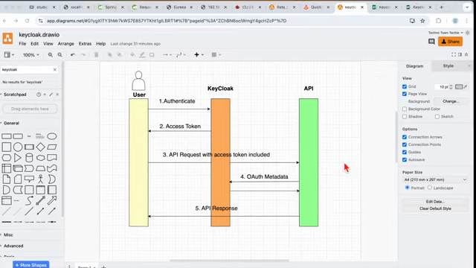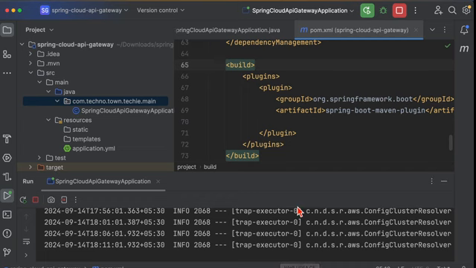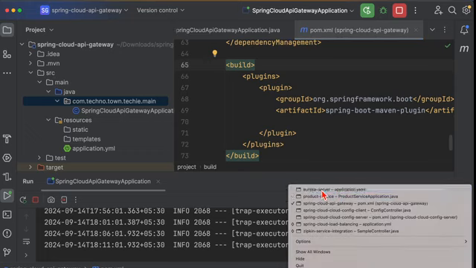Okay, so now let's integrate this Keycloak with our API. Let's open our code. Before that, we already went through how the Spring Cloud API gateway is integrated with the Eureka server and your product service as well. If you have not gone through these videos, please go through them. I already have these videos in my Microservices 3.0 playlist.